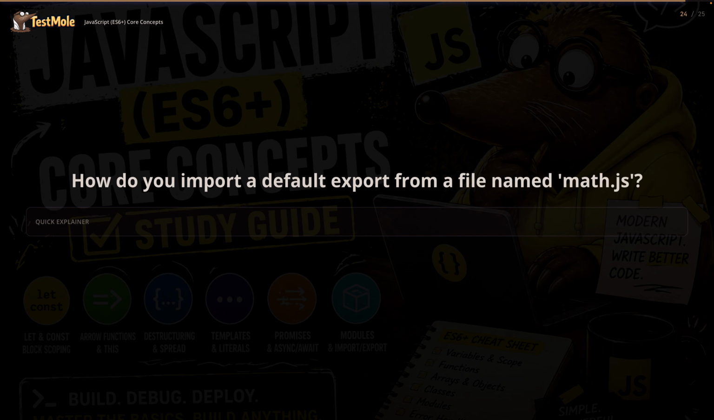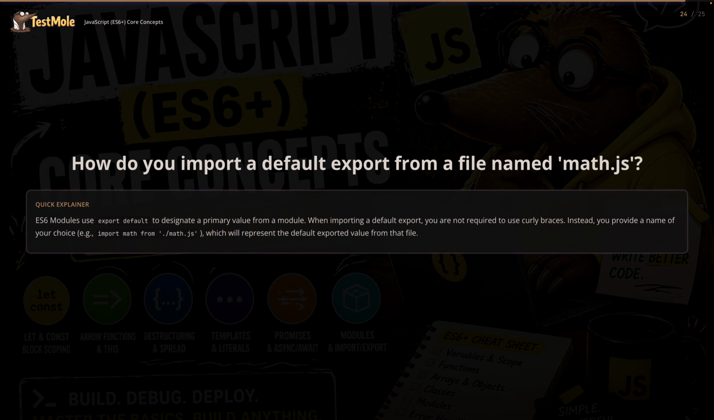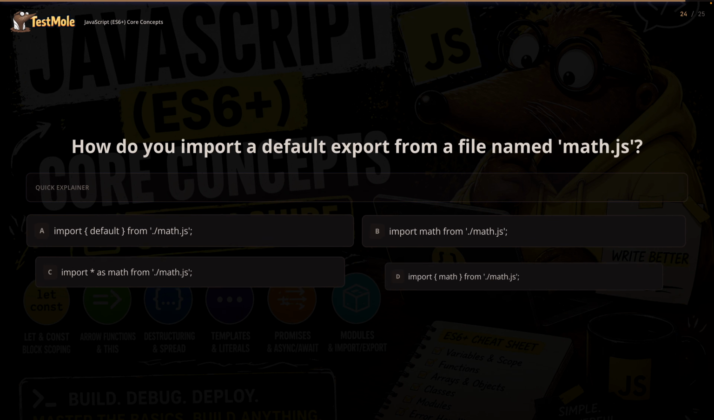How do you import a default export from a file named math.js? ES6 modules use export default to designate a primary value from a module. When importing a default export, you are not required to use curly braces. Instead, you provide a name of your choice, e.g., import math from './math.js', which will represent the default exported value from that file. Let's review the options.